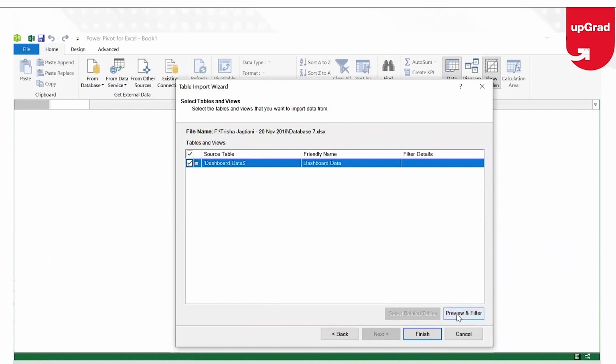Now if I want to check how my file looks, I can click on Preview and Filter. This Preview and Filter is very useful when you do not want your full data to be shown here. You either want the data to be filtered and then imported. That can also be done from this Preview and Filter option. I'm going to click on this Preview and Filter option to ensure that my data is shown in the way I want it to be seen or imported.